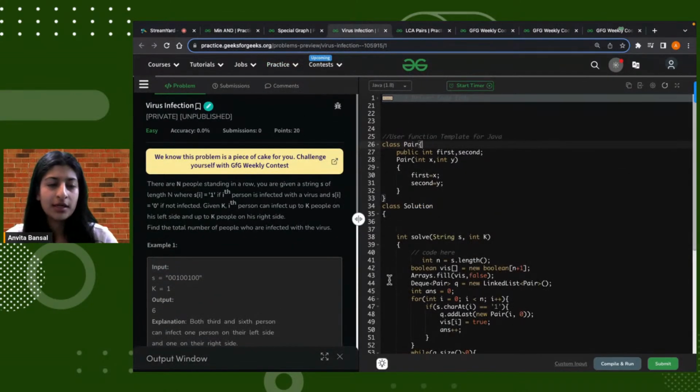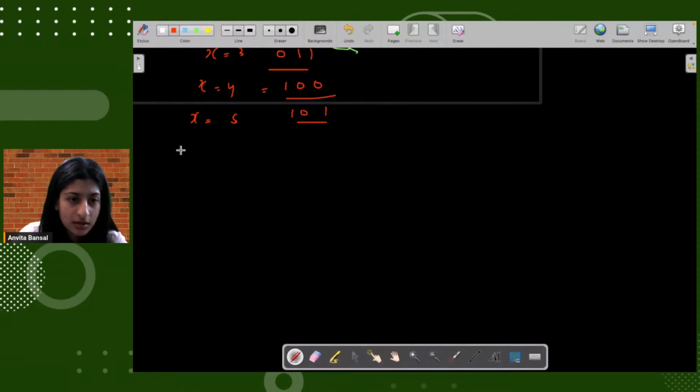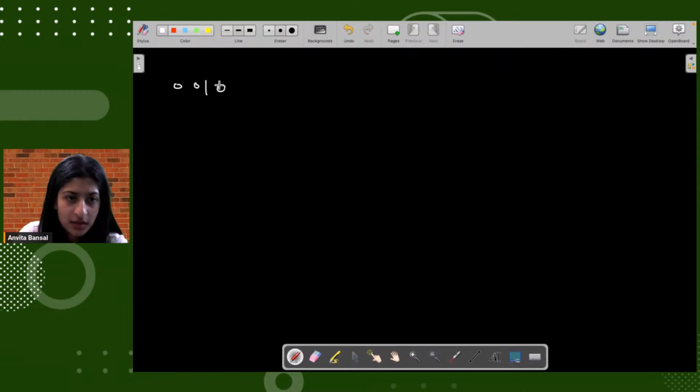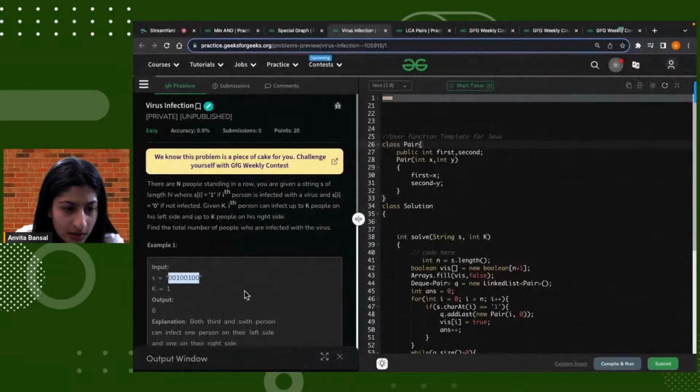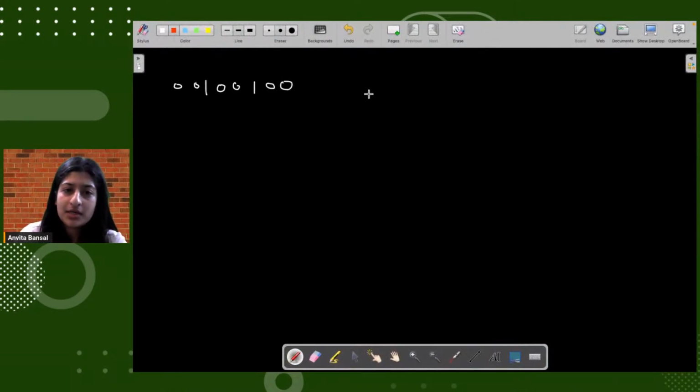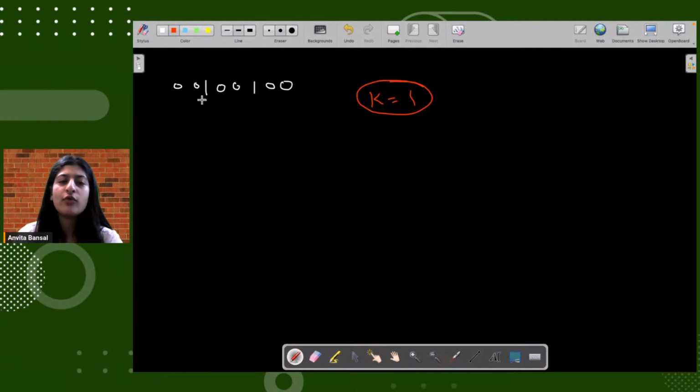Okay, let's start with it. So let me take this example. 001001100100. This is your question. What can typically happen is your k is equal to 1, which means all the places where you find 1, that is a virus, and this virus can make all the zeros that are present to it, up to k positions to the right and to the left, also get converted to 1. That means they will also be infected. So you have to tell in total how many people will be infected. That means finally how many ones are we going to get in this string.